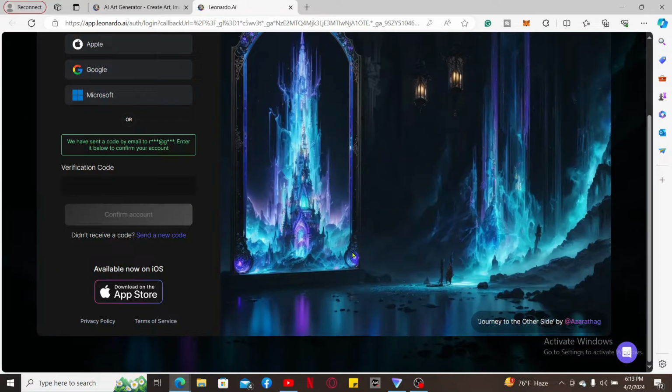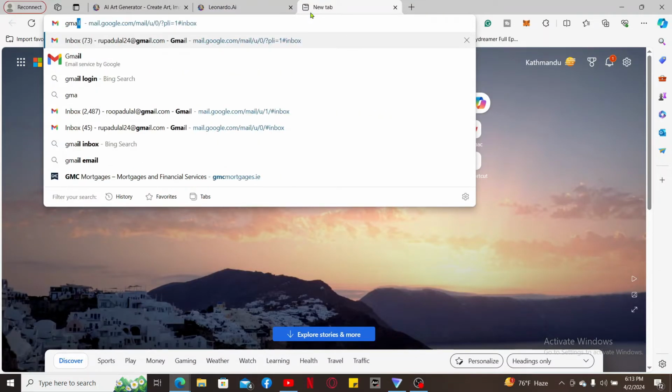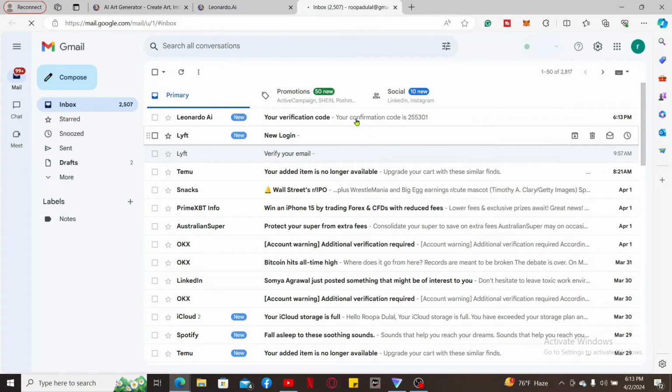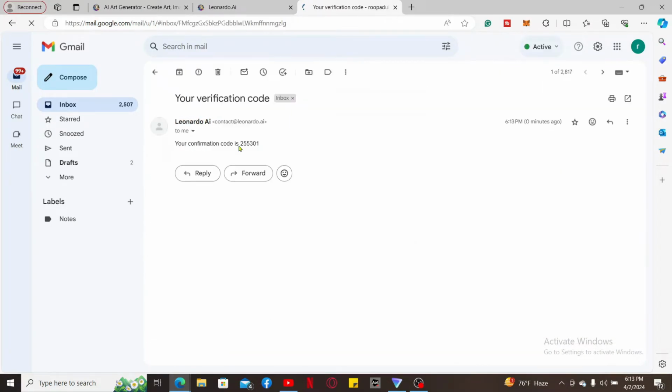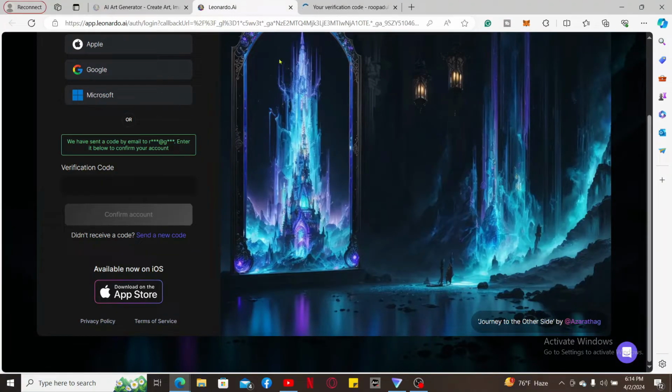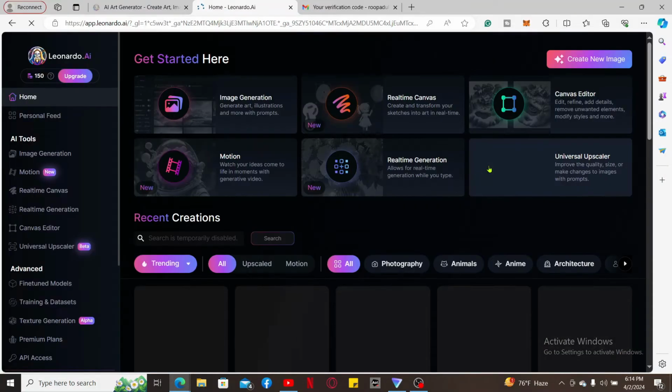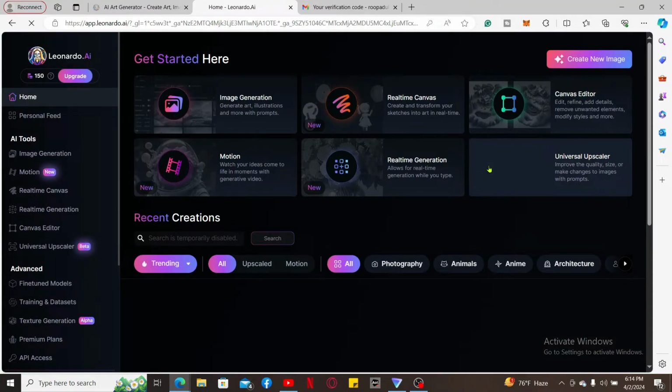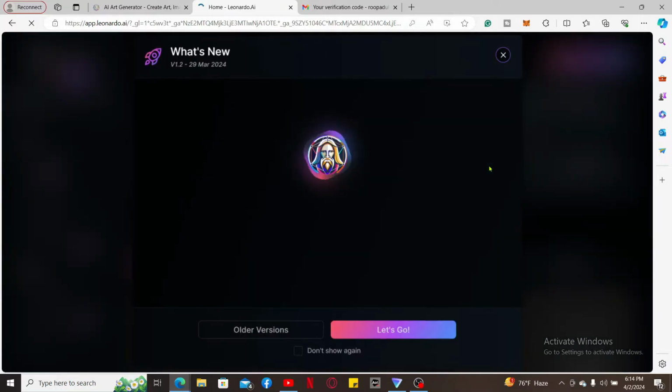You will now need to verify your email. Open a new tab and log into the email service provider that you just used. Open up the email that you received from Leonardo AI for verification. Copy the verification code that is found in it. Go back to Leonardo AI website and type in the verification code or paste it in. Now click on Confirm Account. Wait for a couple of seconds and you have now successfully created a Leonardo AI account.